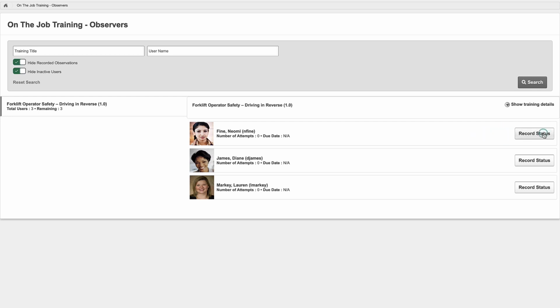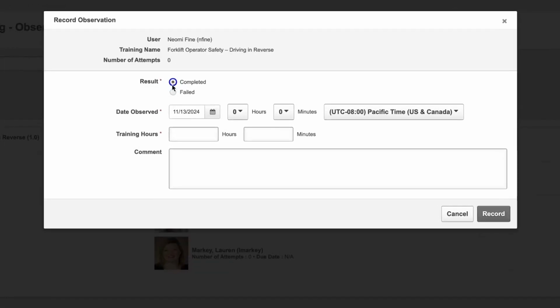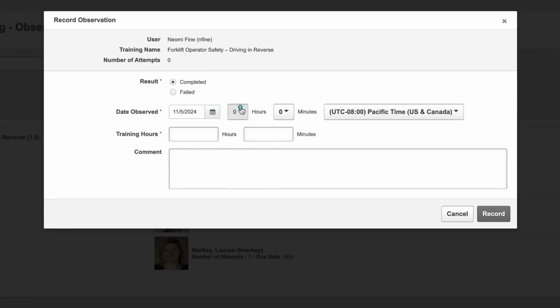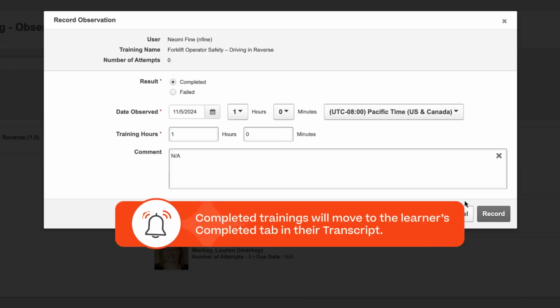This action opens a new pop-up window that presents various options configured during the creation of the material. The options that are required have a red asterisk next to the title. If the training has had multiple attempts, the Number of Attempts field will have a View History link to see past attempts. If using the Bulk Record option, all the users selected will receive the same result.